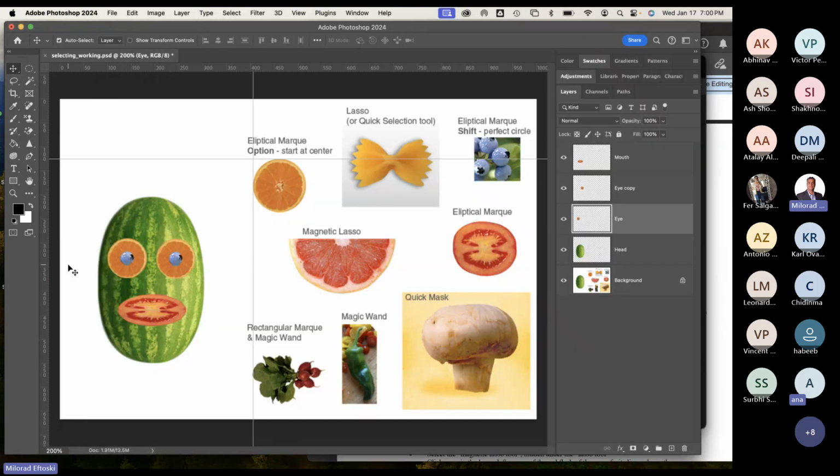No problem, Anna. What I'm going to do is demonstrate that using the two eyes instead of the iris, because I already did that. I have the eye one and I have the eye two, the copy and the original. So let's say I want to move one and I want both of them to move together.